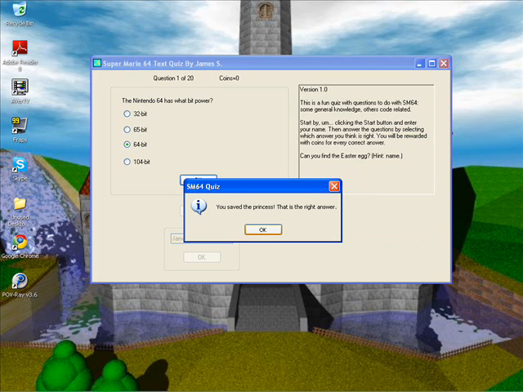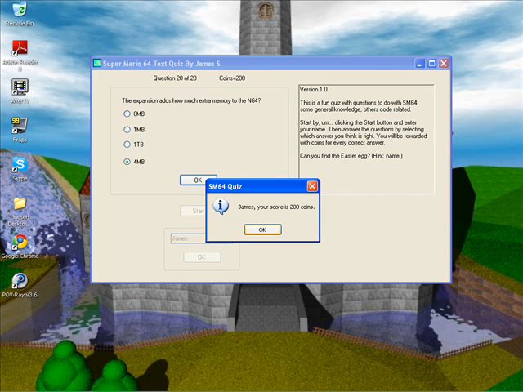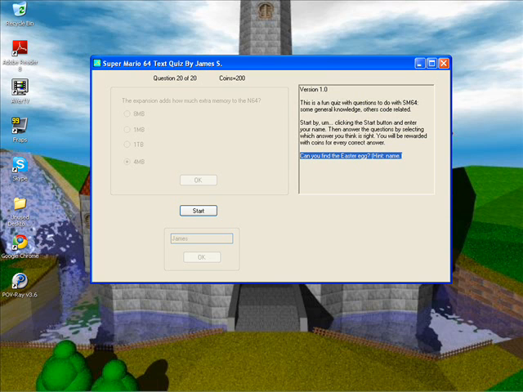Unfortunately, they're virtual coins and you can't actually spend them in real life. That's a shame, but there you go. And when you've answered all the questions, you'll get your final score, based on how many questions you answered right.